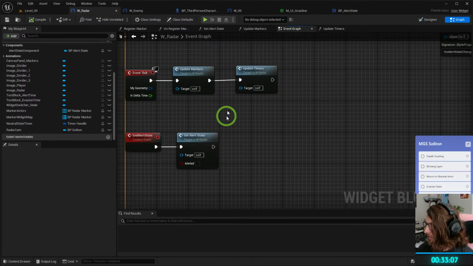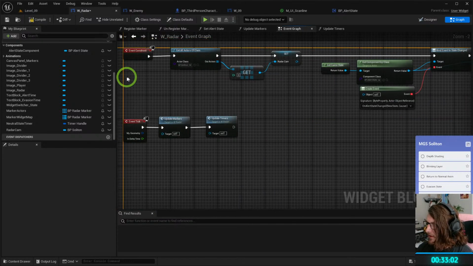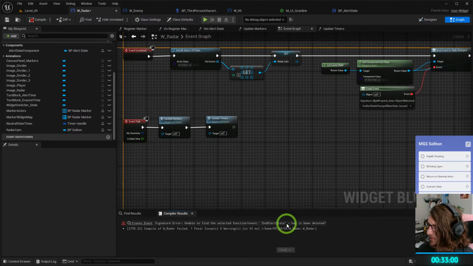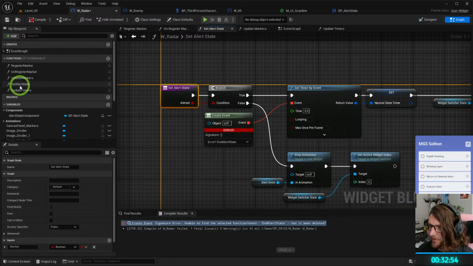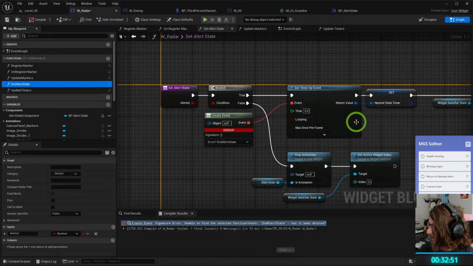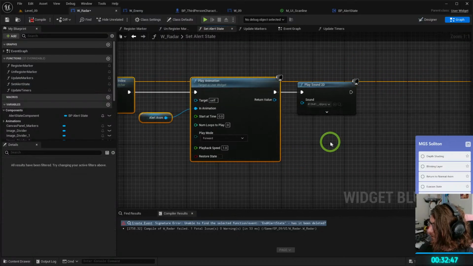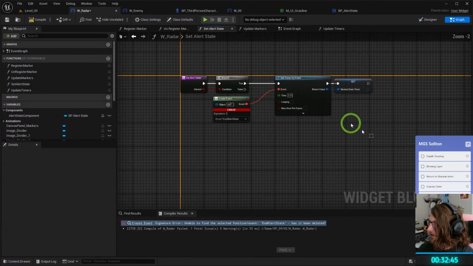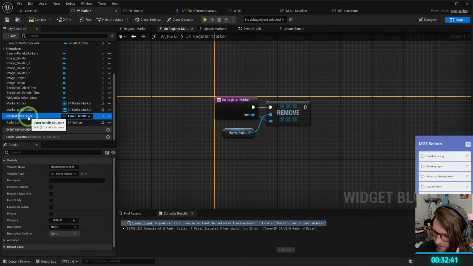One thing that is a problem is we don't need this end alert state. We'll get rid of that. Oh, there should be an error somewhere. Create an event. Set alert state. Find reference. Well, we don't need this function anymore. We've since got rid of this. We do want some of this logic. That was from the last session.